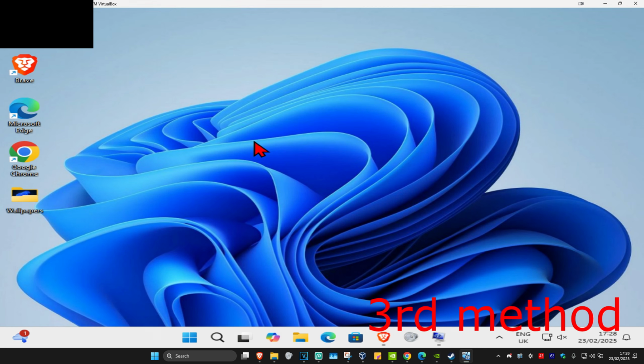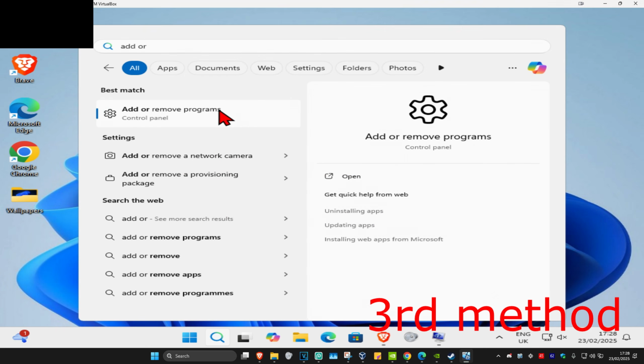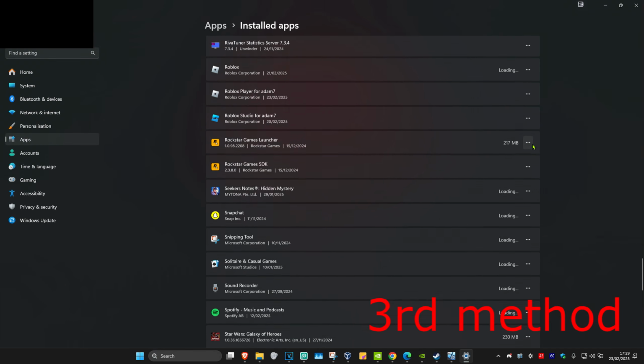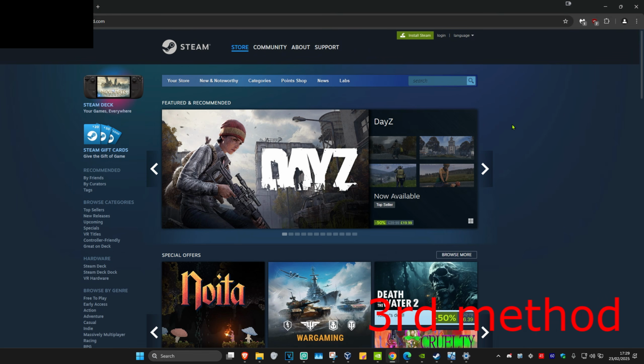If that's still not working, for the next method, you want to head over to search and type in Add or remove programs. Click on it. And then once you're on this, you want to scroll down until we find Steam. Here it is. You want to click on the three dots and then click on uninstall. Then you want to uninstall Steam. And then once you've uninstalled Steam, you want to head over to any web browser, go to the Steam website and then just install it again. This should now fix your problem.